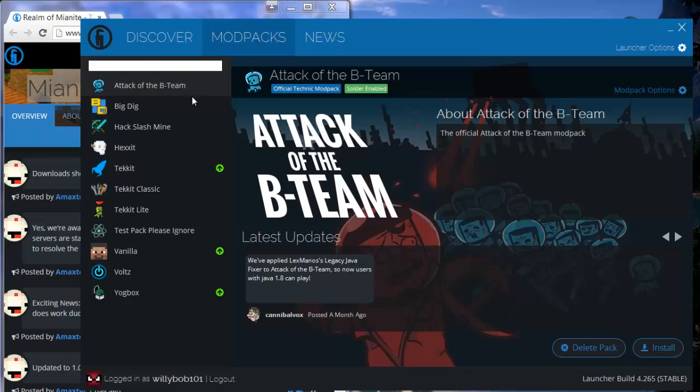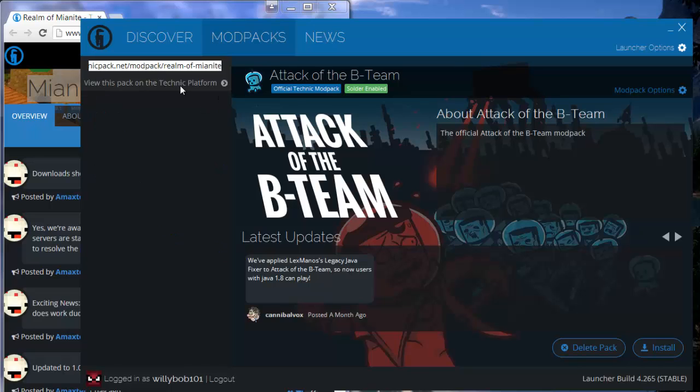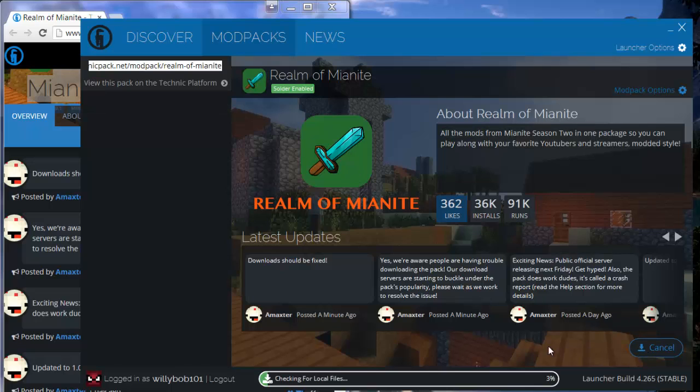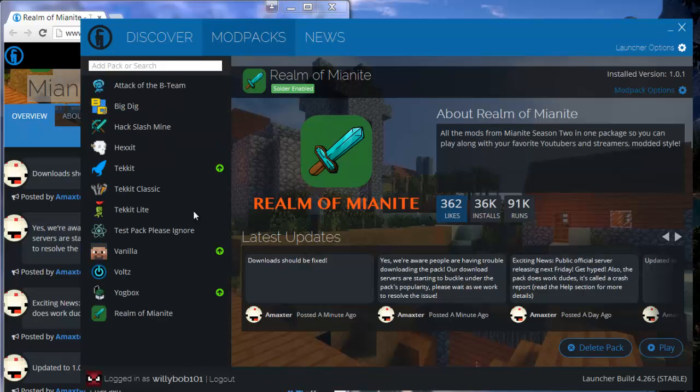And you're going to want to paste it into this URL field, which is going to bring up the web page for the mod pack in the Technic Launcher. And you're going to want to click install. This takes a couple of minutes to install, so I just want to fast forward to when it finishes installing and show you guys what's going to happen.